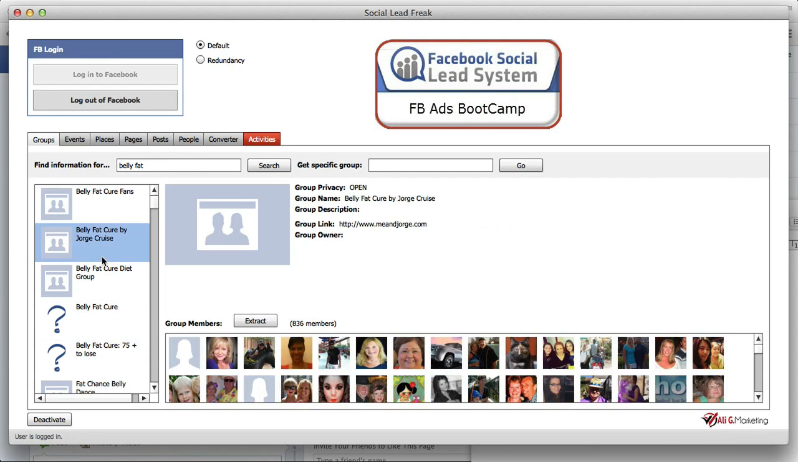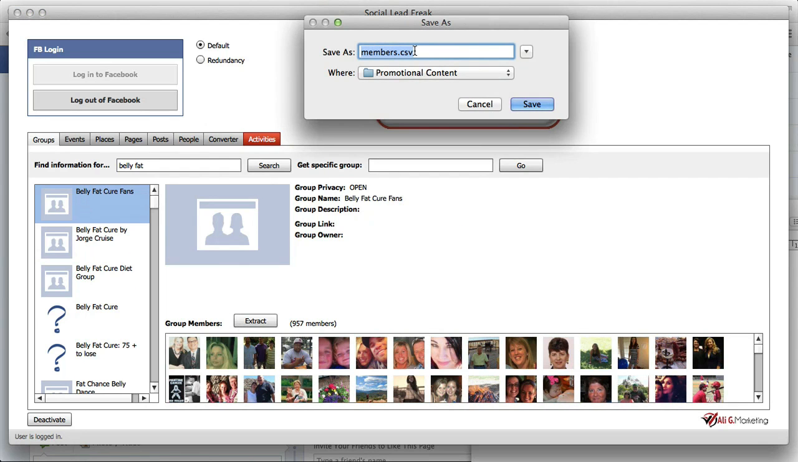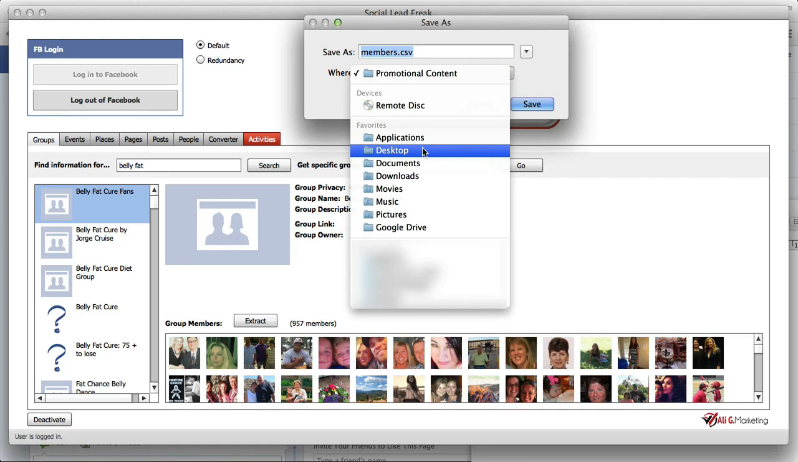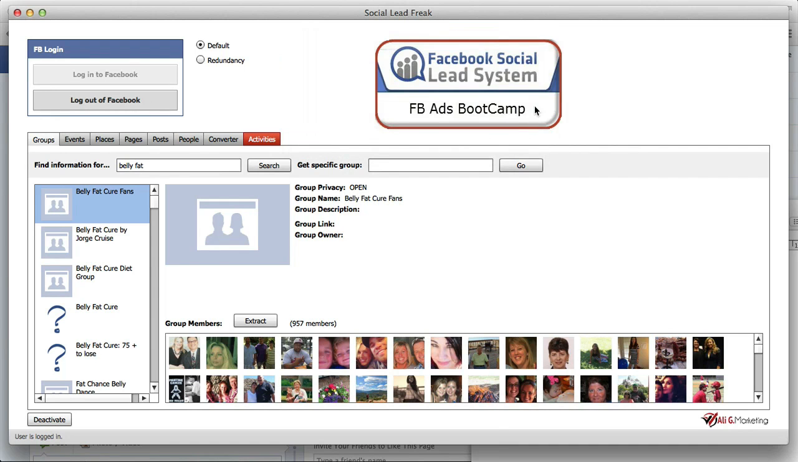Once we found a group that we like and we think is relevant to what we want to promote, we can just go over here and click extract. Yeah, let's do that. Let's click extract. It's going to ask us where we want to save this. I'm just going to select desktop, and I'm going to rename this to Belly Fat Cure Fans and save it.